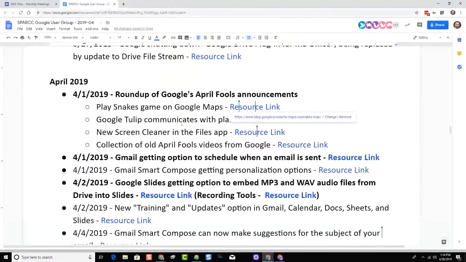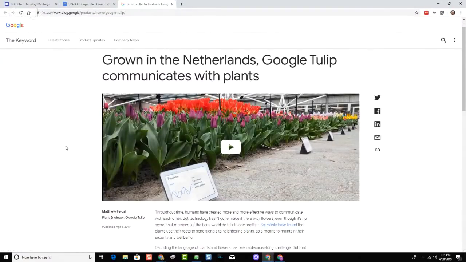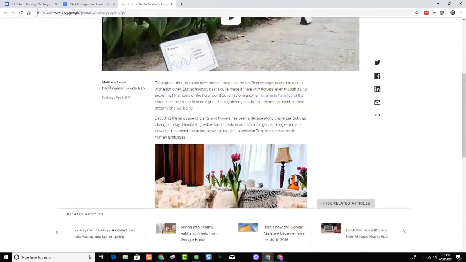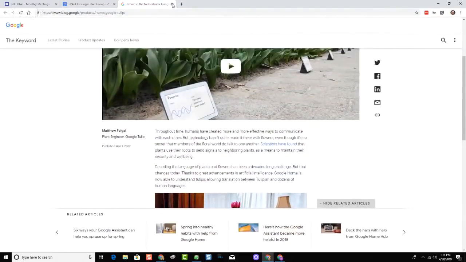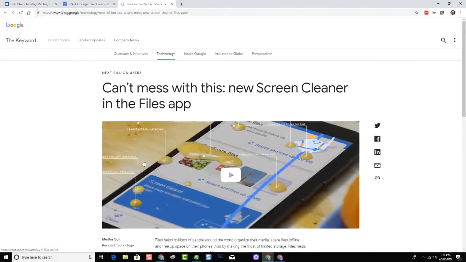Other ones they included was one on Google Tulip, which, okay, was a product to communicate with plants. So they got a cute little video on that one. And then the other one I included here, there were a few other odds and ends, but the other big one they mentioned was the new screen cleaner for the Files app. Now, this one, it's pretty cute and clever because it straddles that line.